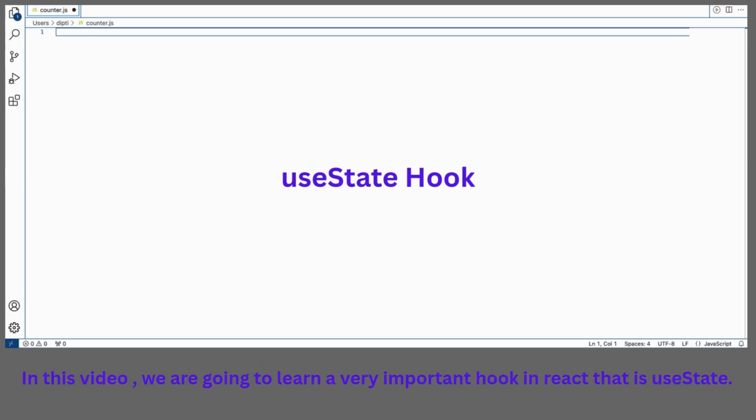In this video, we are going to learn a very important hook in React that is useState. This is the most fundamental hook in React. This hook basically allows us to handle state in functional components. Thus it helps in tracking changes that happen in a component. For example, on click of a button the color of a box changes. Or on click of a button the counter value increases.